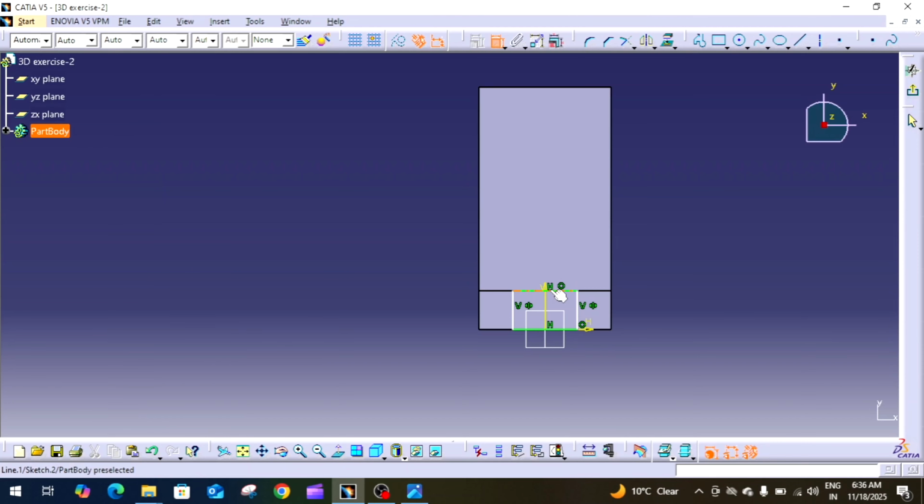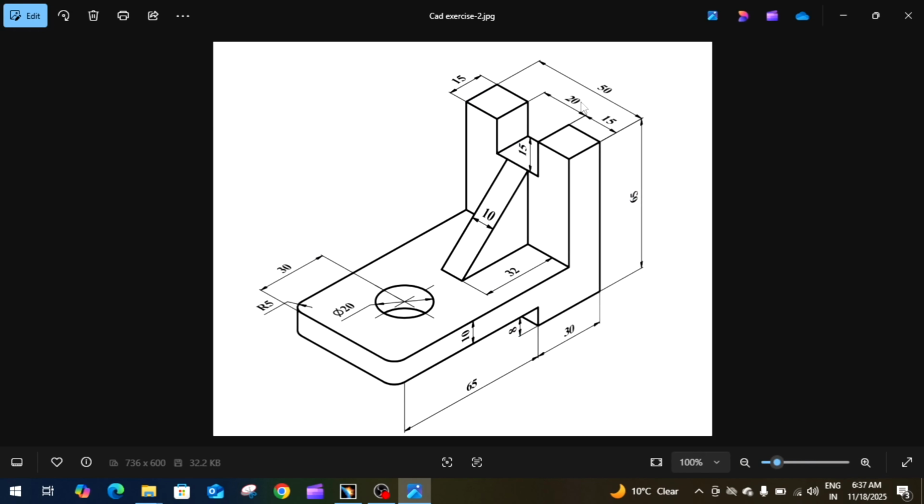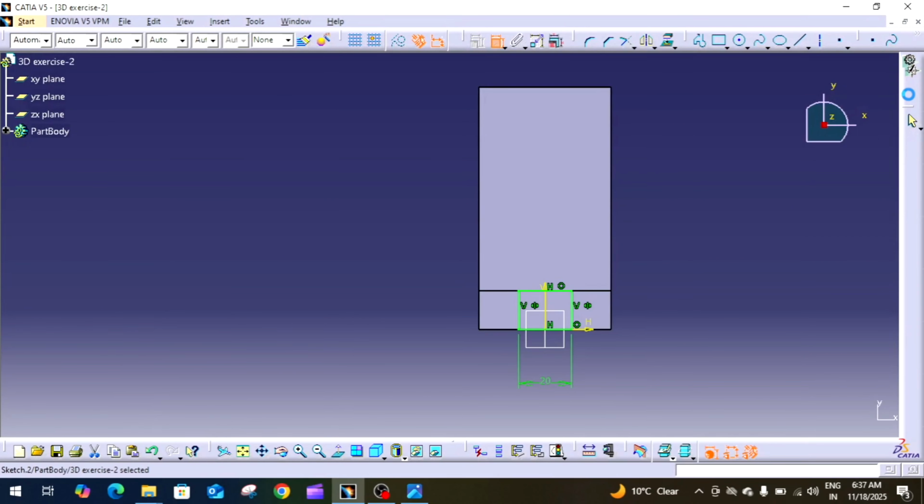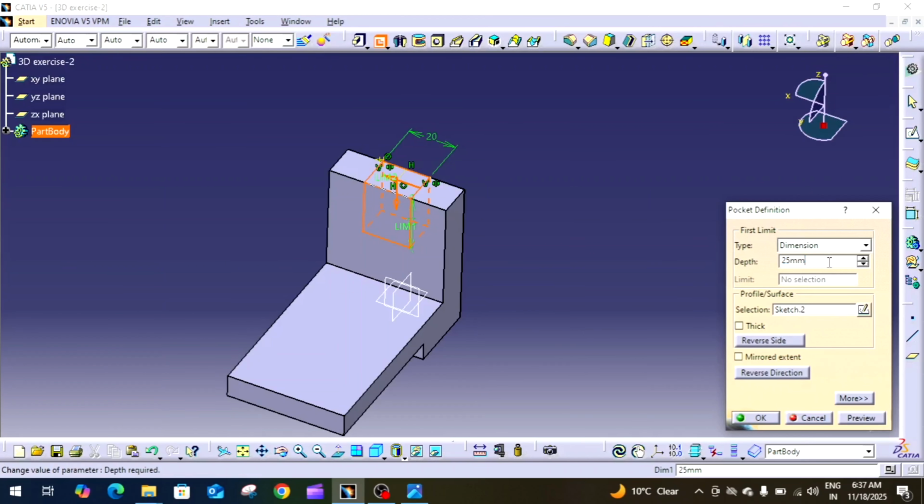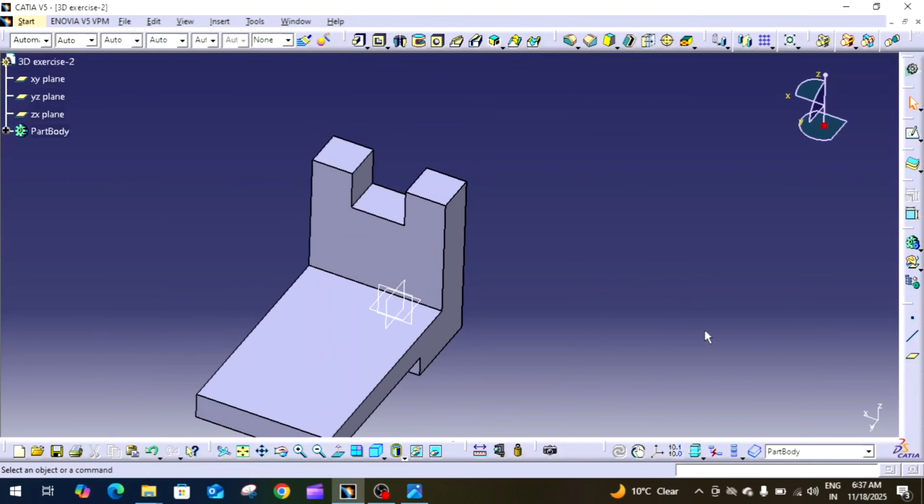This is showing us the horizontal line and act as a vertical line. This is a vertical line, not the horizontal line. This is the vertical line, and the length, this is 20 mm. You can see this is 20 mm. Here I will use the pocket command to remove this material, and the length or the depth, this is 15 mm. Click on preview and OK. Now this is created.